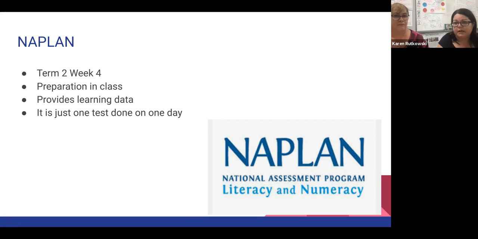It does provide us as educators excellent learning data on each child, but we will stress that it is just one test done on one day. It is a snapshot into each child and each learner, and that data needs to be looked at with the child as a whole and how we see them working in the classroom as well. So we say that so that there's not a great deal of stress placed on it. We want the children to be relaxed and not overly anxious, and we assure them that they just need to do their best, read carefully, and that's all that's required.